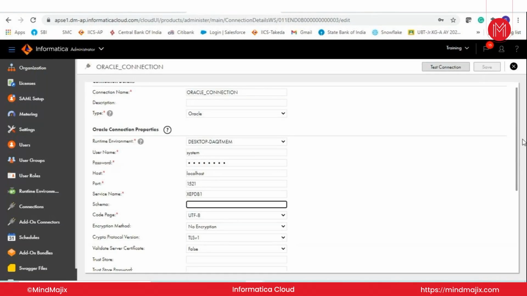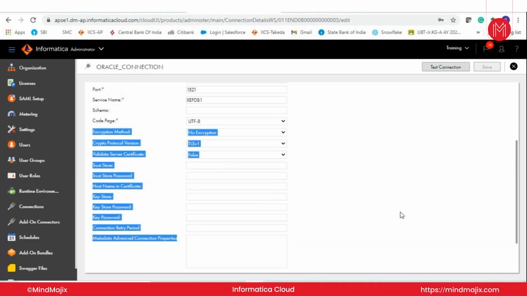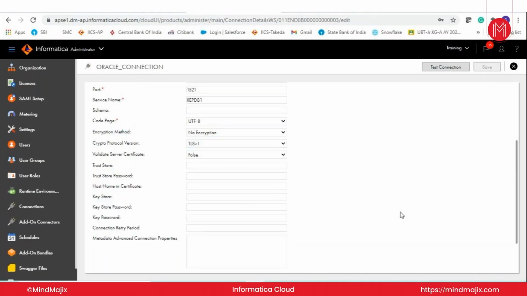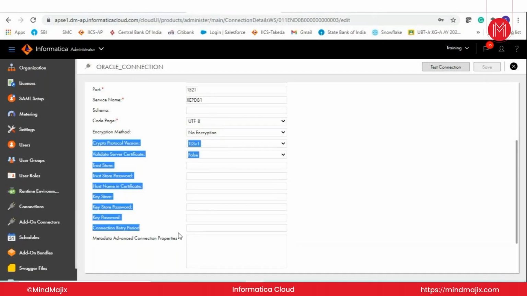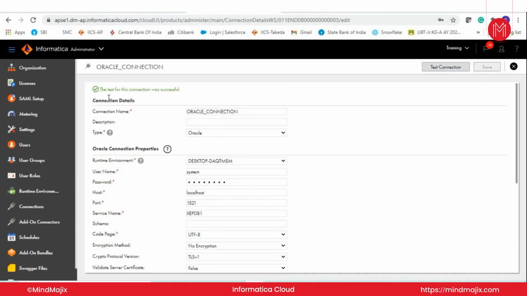And then there would be several other pointers like encryption method, protocol version, and all. So we'll not touch these options. In some cases, the database would have more secured features about encryption and all. If those are applicable, at that time we will use them. Otherwise, we don't have to touch them. We will keep these properties as is. And then, whenever we have these properties provided, I'll click on test connection. It says test for this connection was successful, and then you can go ahead and save the connection.